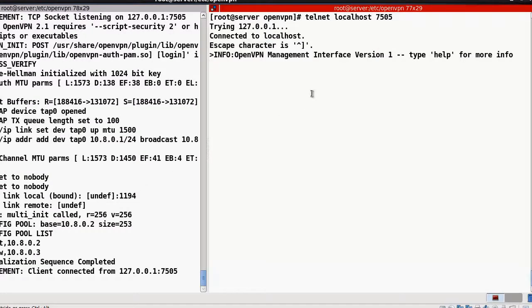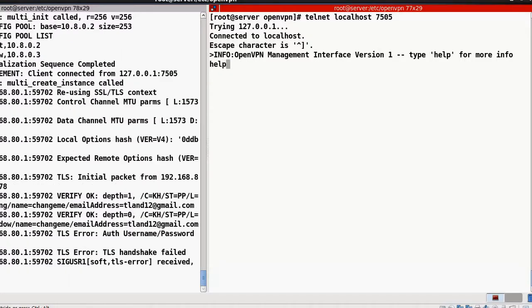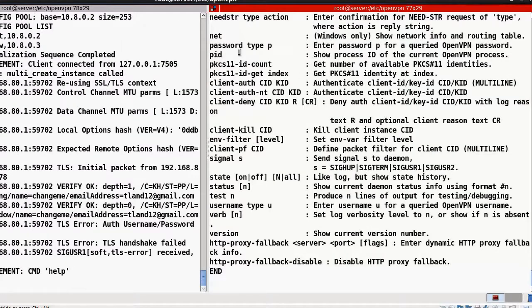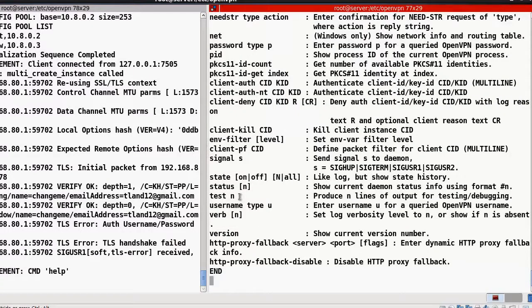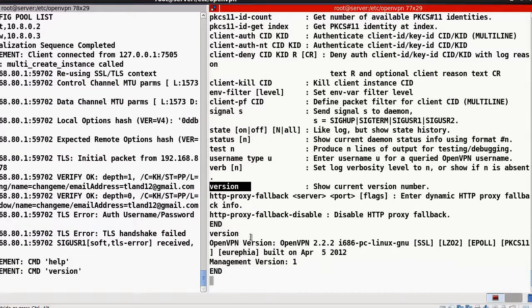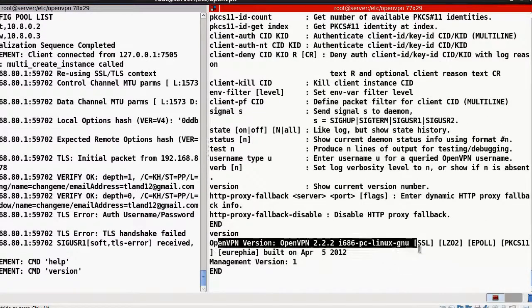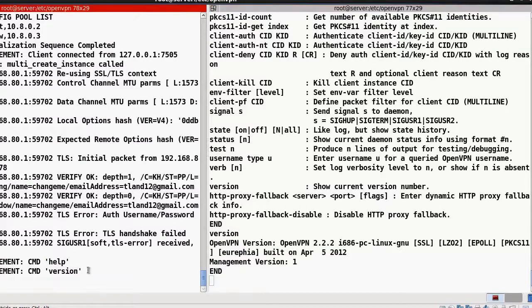Now here we can find this kind of prompt. Here, help. Here I can find this kind of command. If we want to control in this prompt, we can use this kind of thing, for example, version. Here we can find this kind of version number like this.